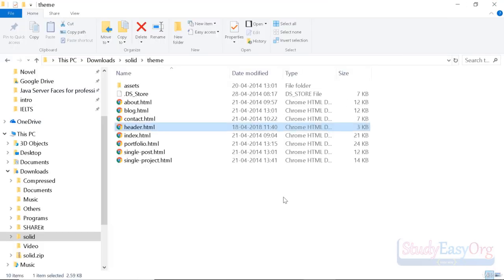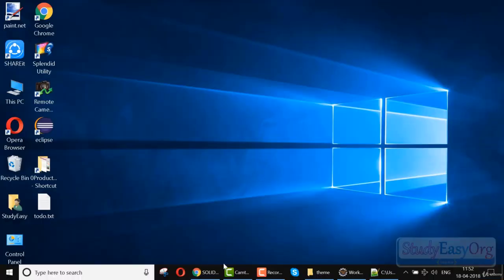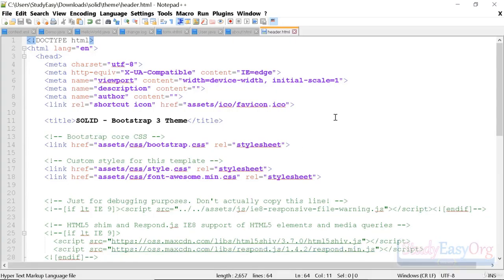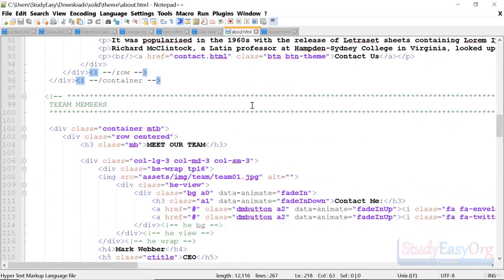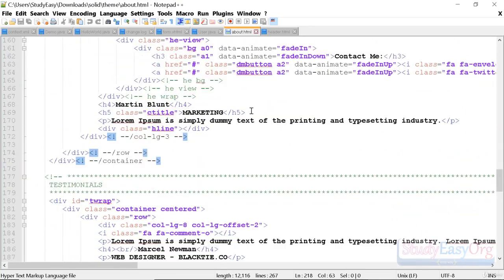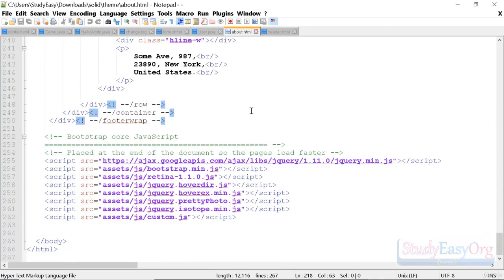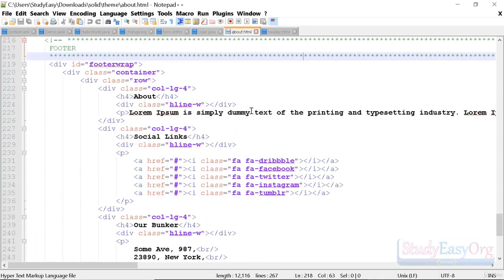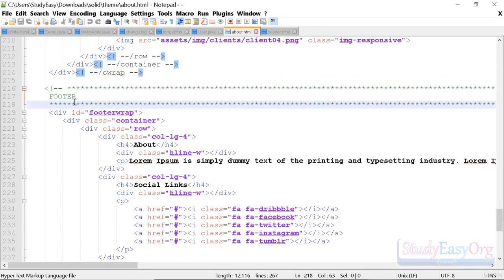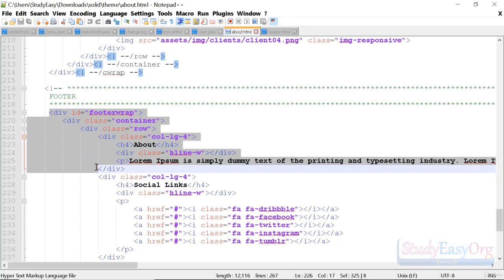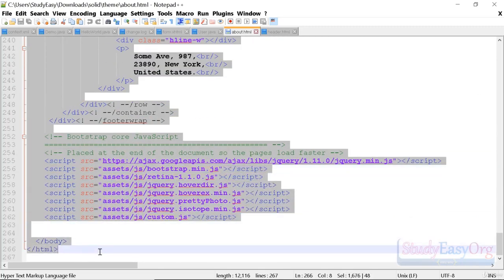Now let's try to extract the footer part. Let us minimize this window and we will open up Notepad++ once again, and if we check the about.html page and we scroll down, the footer section would be at the bottom of the code. In here comments and div IDs will help us to identify the footer, and the comment symbolizes that this part is nothing but the footer. The highlighted part is the footer.